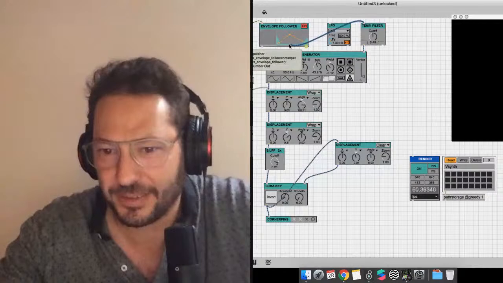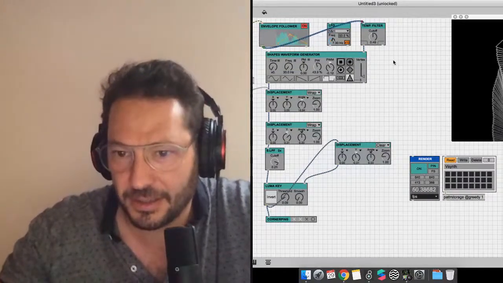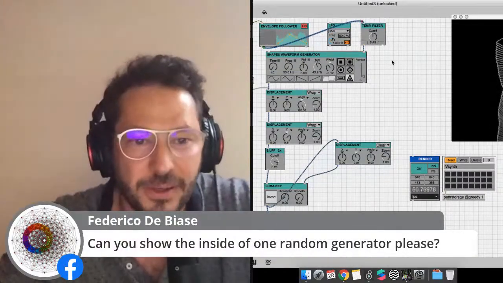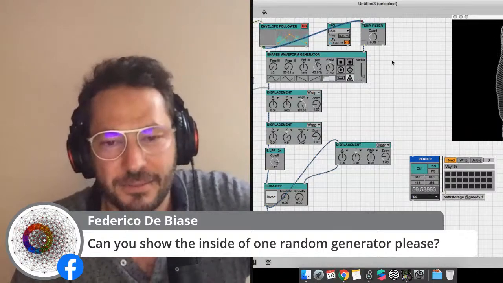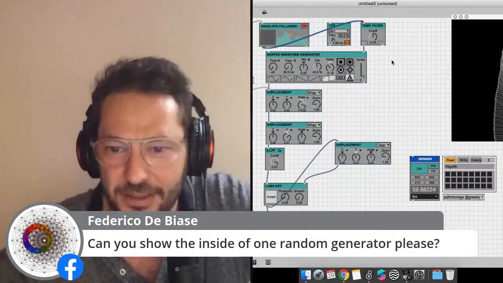While you're transitioning to the next thing, I just wanted to plug in a question from Federico, who wanted to see the inside of a random generator, any generator.